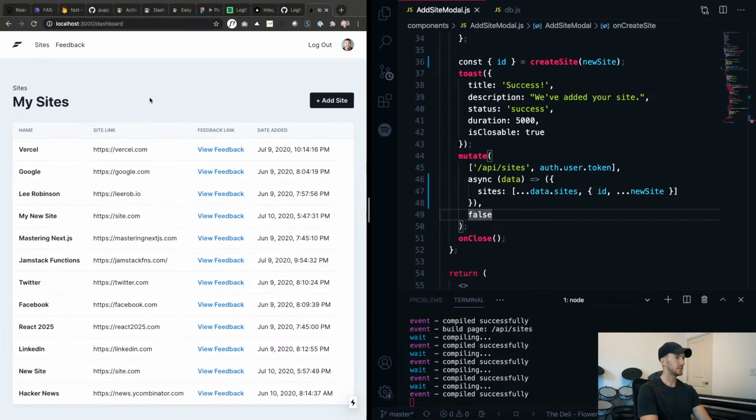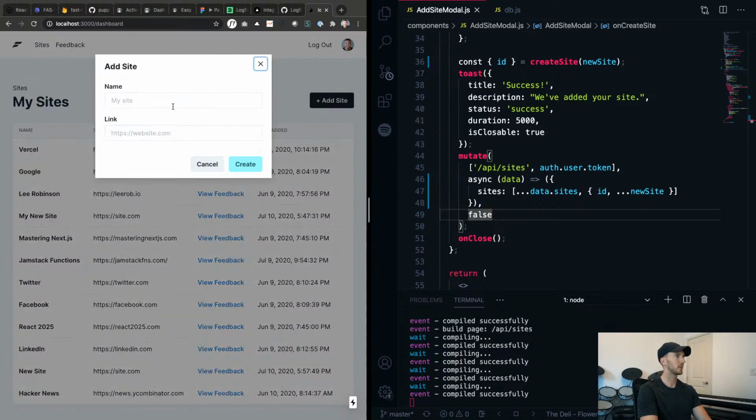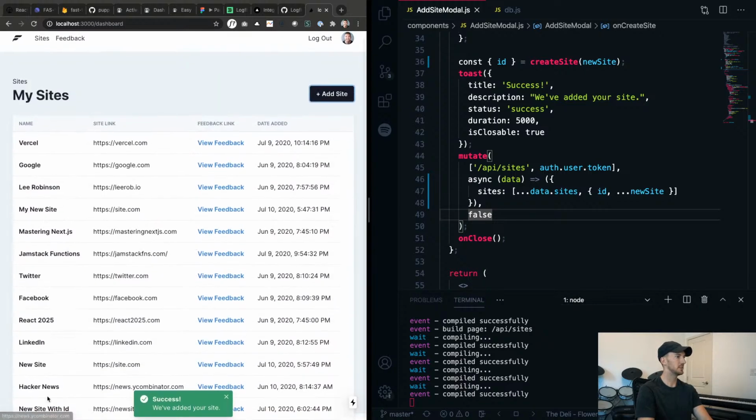Okay, let's see if this is actually working. New site with ID. Hopefully, okay, the audio's still working great. That makes me feel a lot better. New site. So you see this new site with ID is added to the bottom. We get our toast. Nice. And we get that ID back from the object from Firebase.